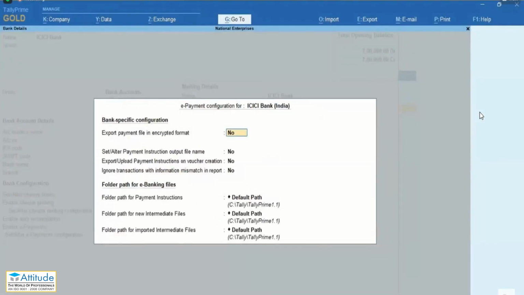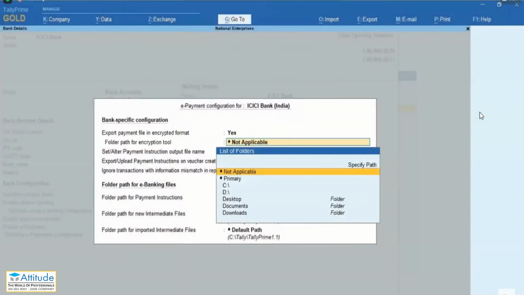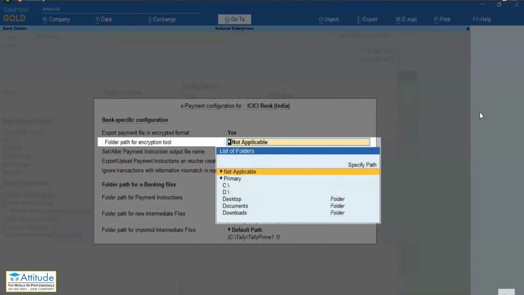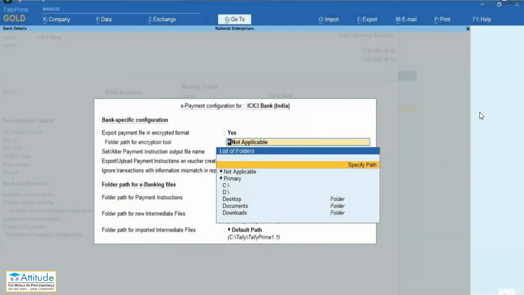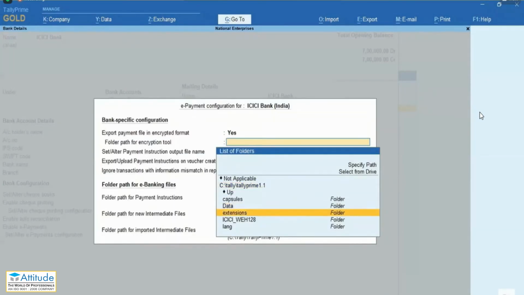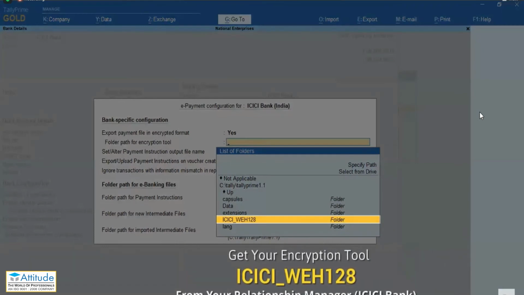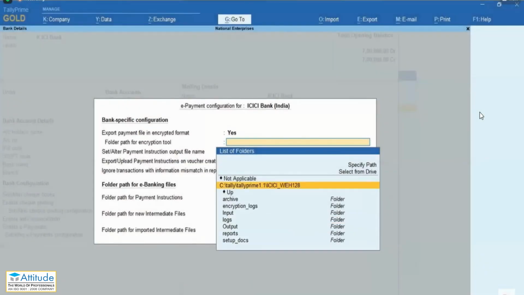Under bank-specific configuration, set Export or Upload payment file in encrypted format to Yes. Once you set it to Yes, the option Folder Path for Encryption tool appears, where you need to specify the path for the encryption tool. The encryption of payment file is mandatory for uploading it on the ICICI Bank portal. You need to avail the encryption tool ICICI_WEH128 from your ICICI Bank Relationship Manager.